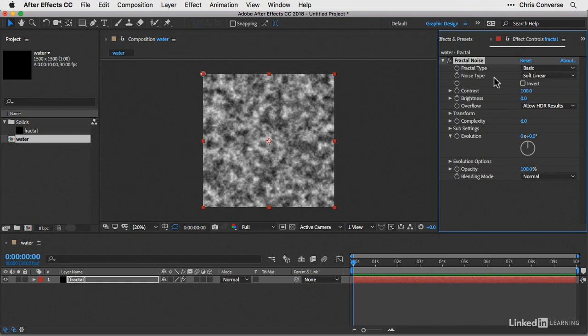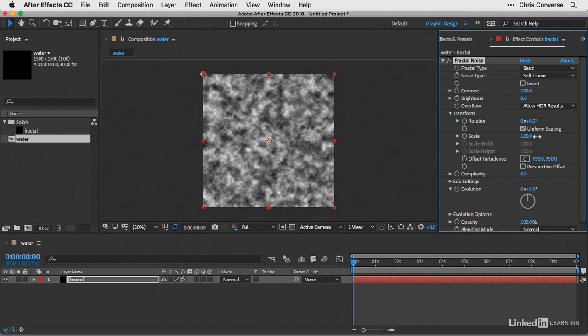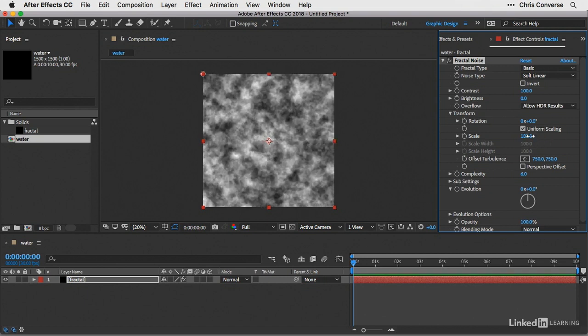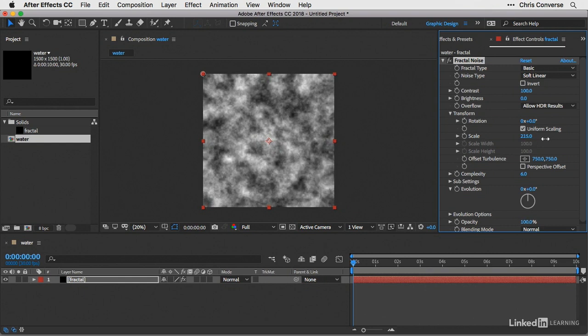So for this particular water effect, we're going to start with going into the transform. Let's come down to scale and let's scale up the fractal noise. So as I drag this, we can see that the actual pattern generated gets larger inside of the composition panel. So let's bring this up to about 220, right to about this point here. And this is all I want to do with the fractal noise at the moment. We're going to make more changes later.